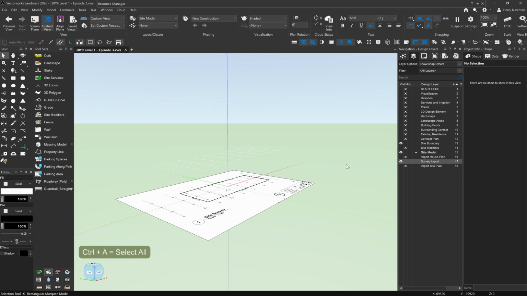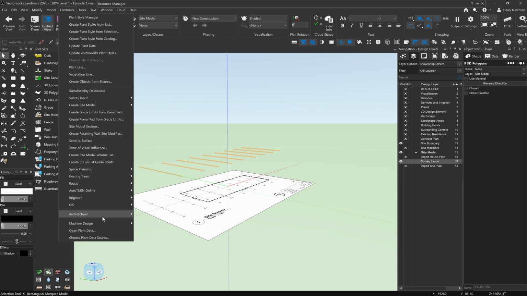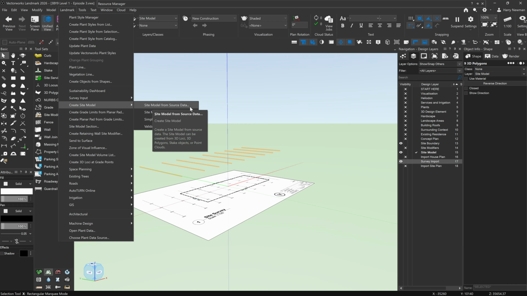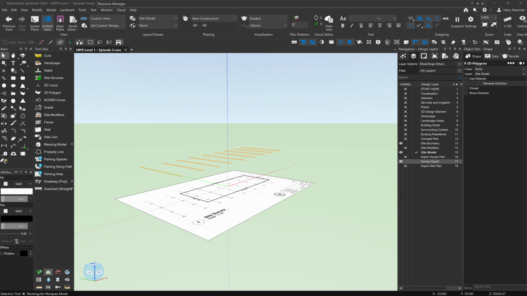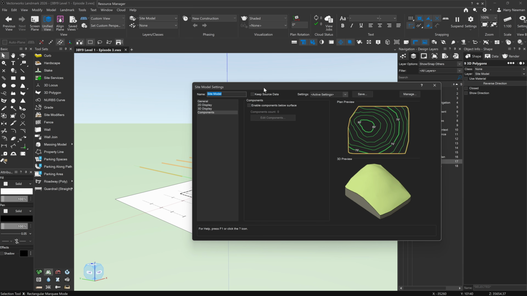So what we're going to do now is go Control A, and that'll select all of our 3D polygons. We then go Landmark, create, where are we here? Create site model from source data. This is how we'll do it. There's a few other options here, but we'll just go site model from source data for this one. That will bring up this window.